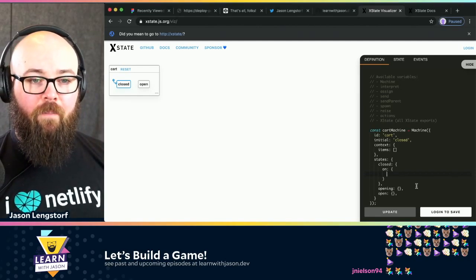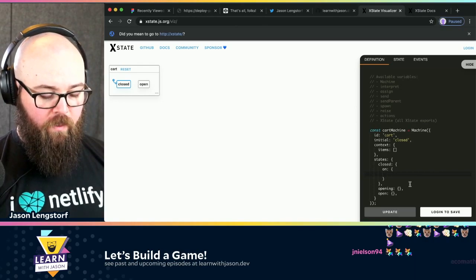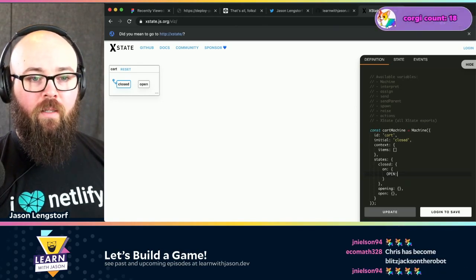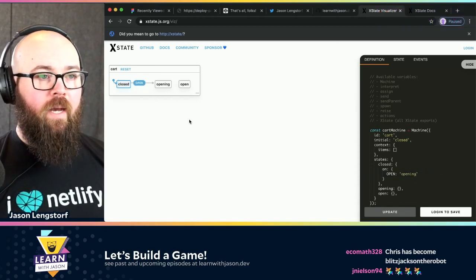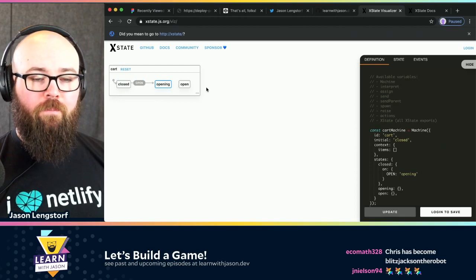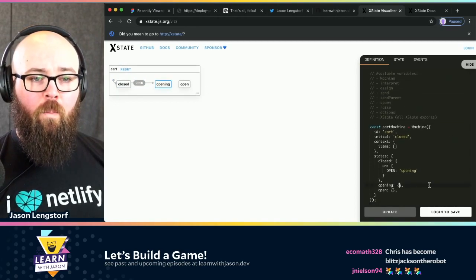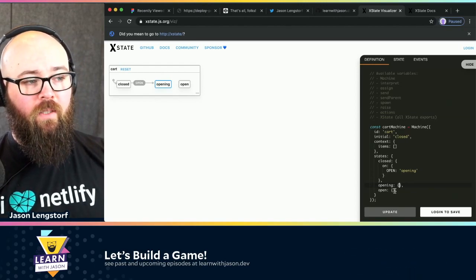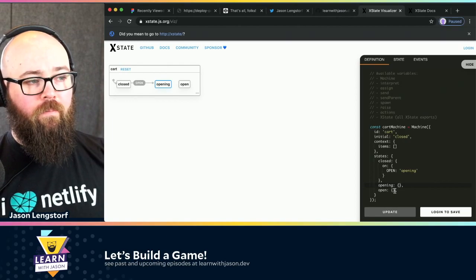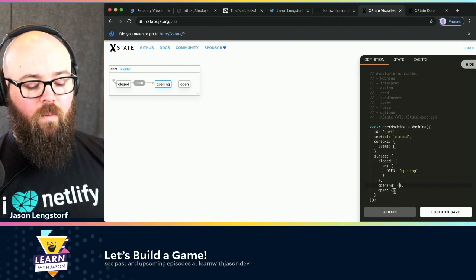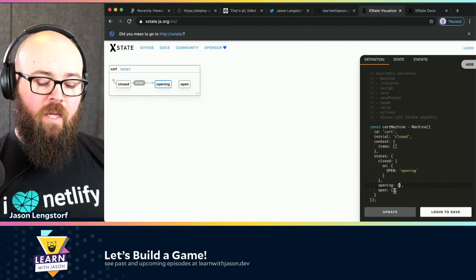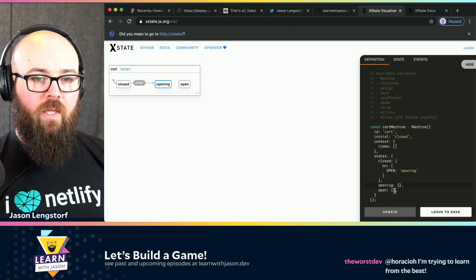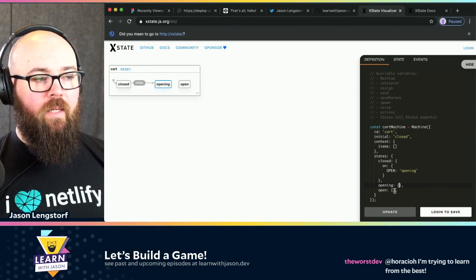So yeah, all right. So on open, we want to transition to opening. Right? And then if I update that, now we have the ability to actually open the cart. And then on opening, we want to do something automatic. We want to invoke an animation, and then when that animation finishes, it would move us to the open state. So let's do this.